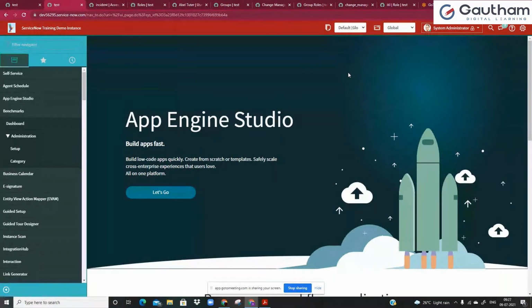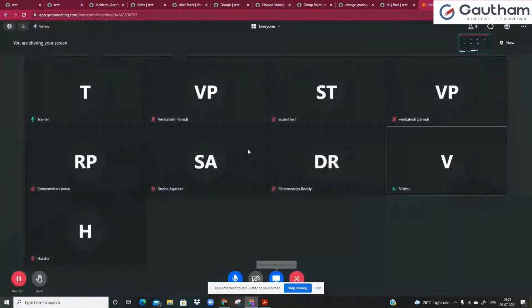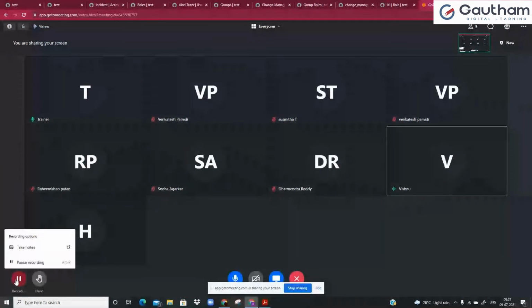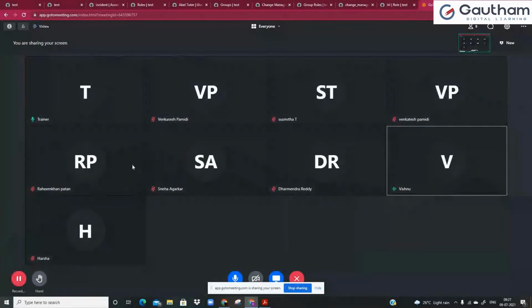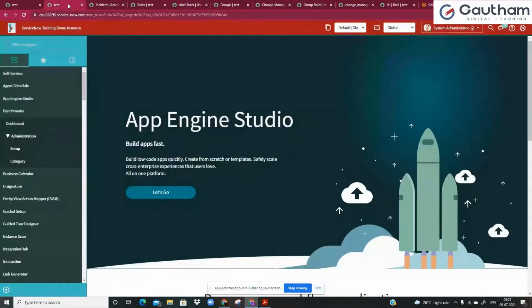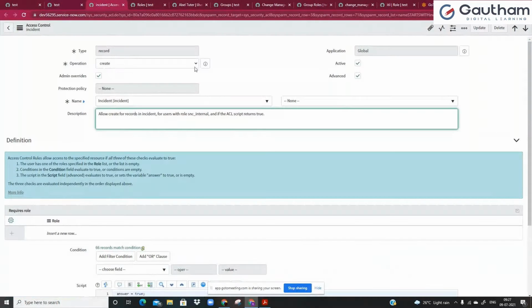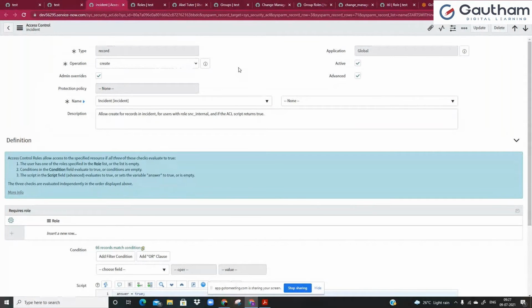Elevate privileges and groups and roles, all of that. Ma'am, I have some poor internet connection, so I couldn't follow this properly. So, in short, elevate roles are like we are providing the user with separate roles, right? Okay.